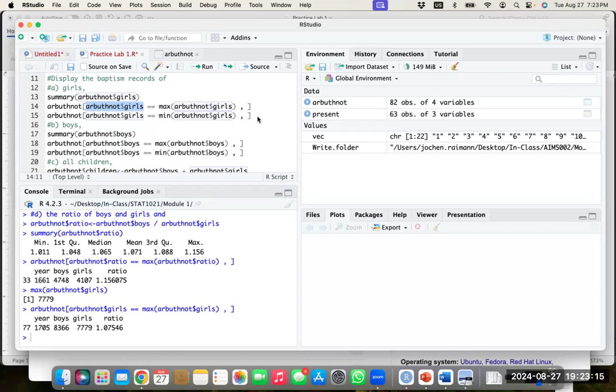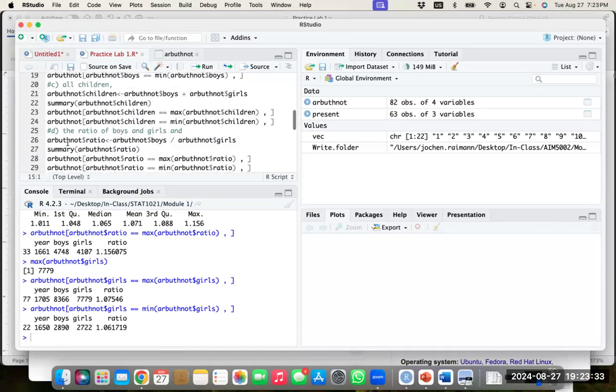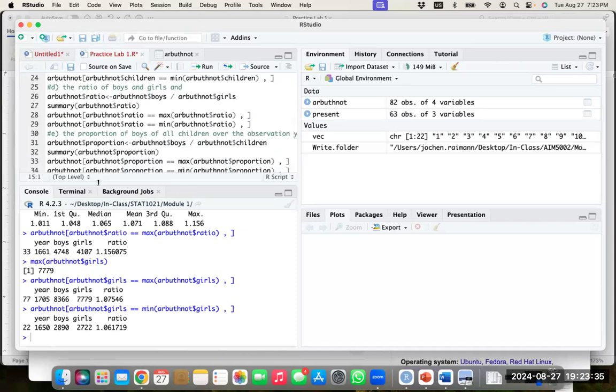Good. So now you can do the same with min. You have here the max that was in 1705. That's where most girls were born. And then in 1650, there were the least amount of girls born over the observation period of 55 years. So you can do the same analysis here with boys.